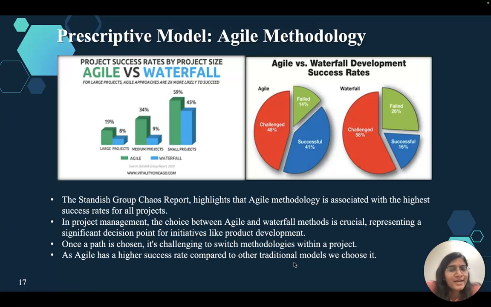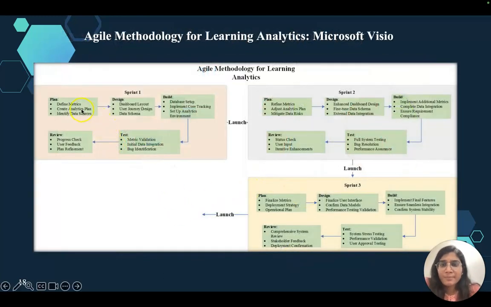So, as agile has a higher success rate, we chose it, and it's an iterative approach, like you could see here. We would plan, design, build, test, review. There are different sprints in a project. Once after completing the first sprint, we check with the stakeholders if there were any changes, then analyze them and make the changes and include them in the next release. So this would make life easier for complex projects.